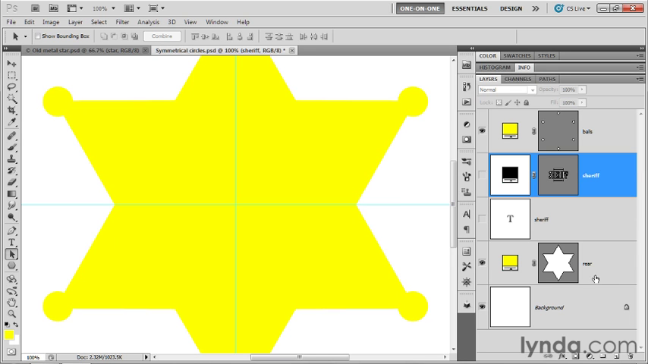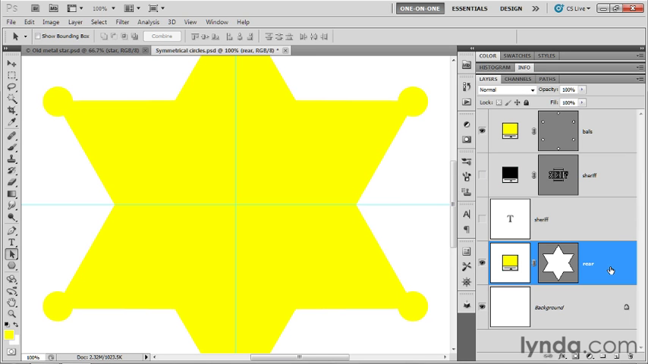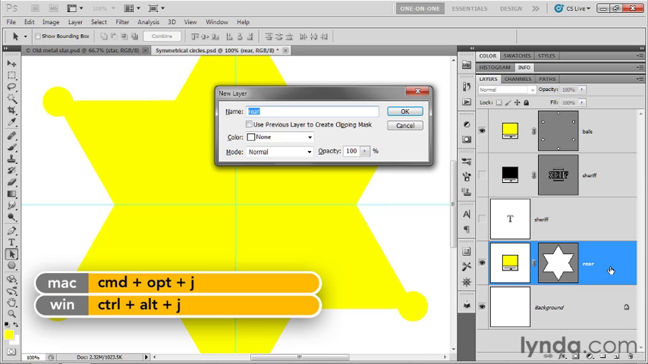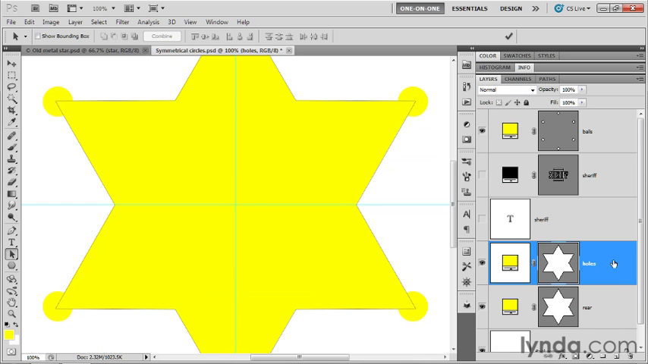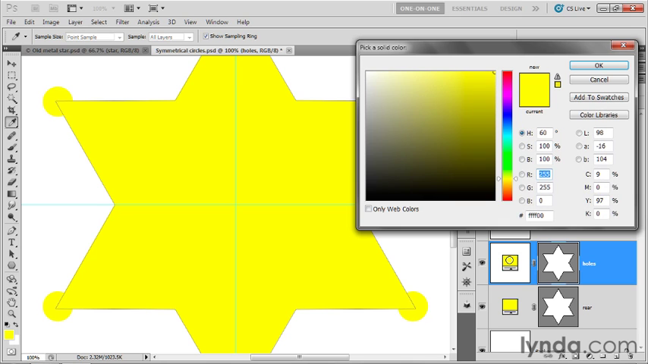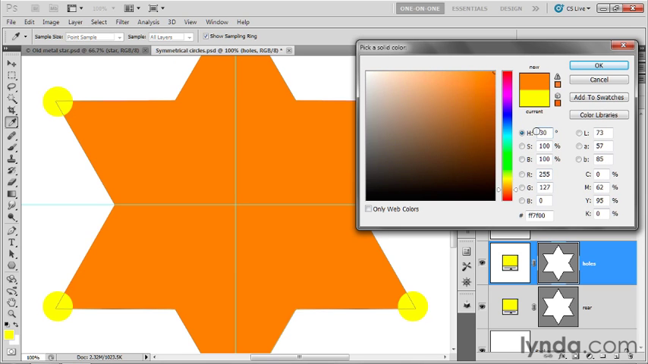Turn the star layer on. Click on it to make it active and press Ctrl-Alt-J or Command-Option-J on the Mac. And let's go ahead and call this duplicate layer Holes because it's the version of the star with the holes in it. Click OK to create the duplicate layer. And just so I can tell things apart, I need this layer to be a different color. So I'm going to double click on its color swatch to bring up the color picker dialog box. And I'm going to change the hue value to 30. So we're looking at bright orange and click OK.